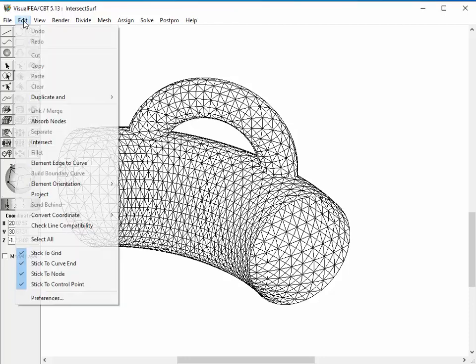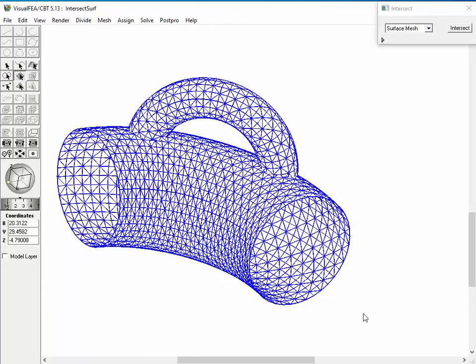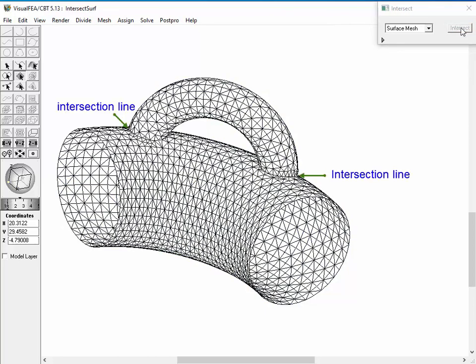Choose Intersect item from Edit menu to carry out surface mesh intersection. Then, Intersect dialog pops up. Set the intersecting object type to surface mesh. Select the 2 surface meshes. Click Intersect button of the dialog. The intersection line is created between the 2 surface meshes.